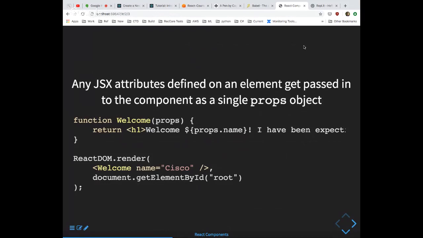Okay, so let's talk about some of the other bits of working with JSX. Any JSX attributes defined on the element, as if you were defining an HTML element, end up getting passed into the component as the props object. So if we change our code here, and now our Welcome component function expects a props object, if we provide a name property directly on our element, that will end up on this props object.